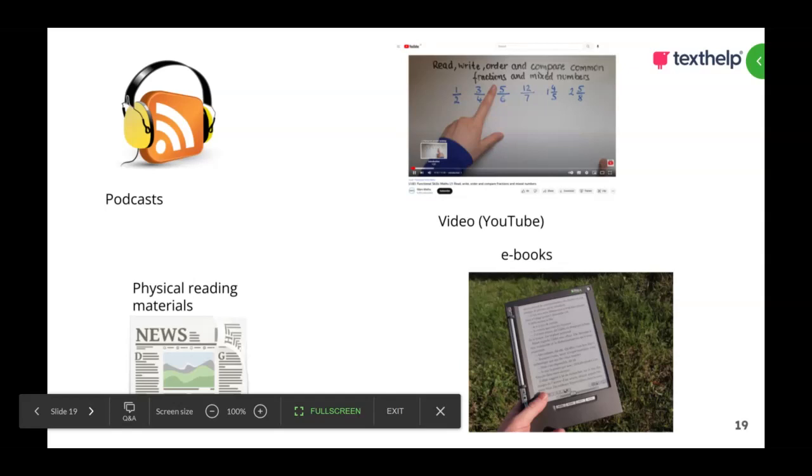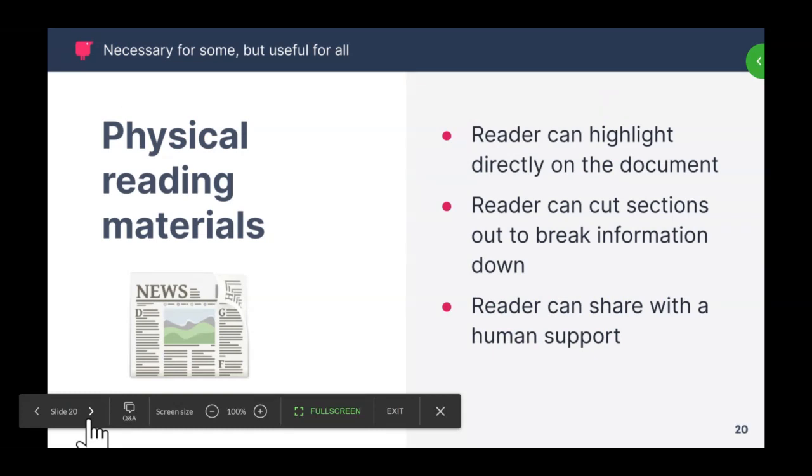I'm going to take the physical reading materials myself as an example. So the physical reading materials, I actually think, have accessibility in them. And I think we write them off sometimes as well. But actually, the reader can highlight directly on the document. And some people need that physical activity of highlighting. And it's important to recognise that even when people have a diagnosis and a recommendation of an adaptation, they might need that modifying again for their personal need.